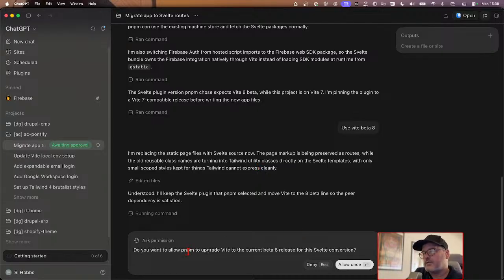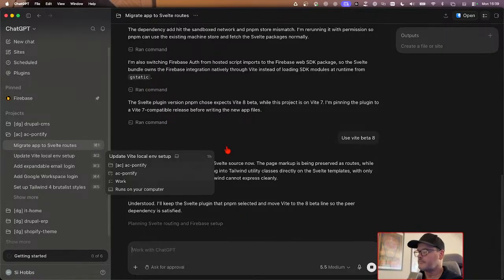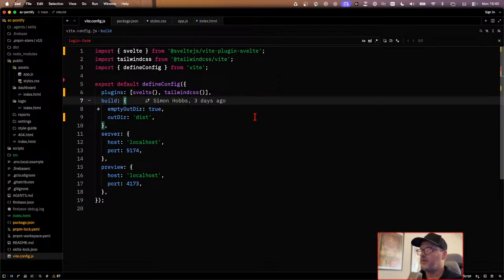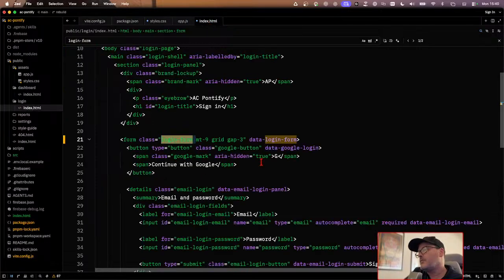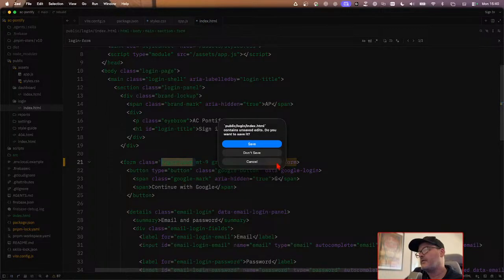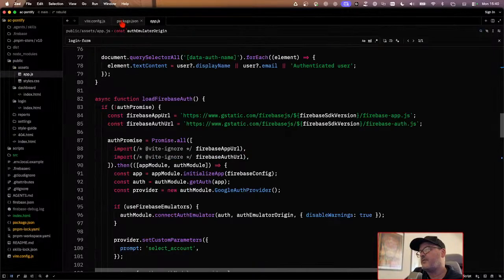Okay, do you want to allow? Yes, I do want to allow that. While I'm doing that, I'm just thinking, we've got unsaved changes here, so let's close these so that we don't get a conflict with what happens with the LLM.